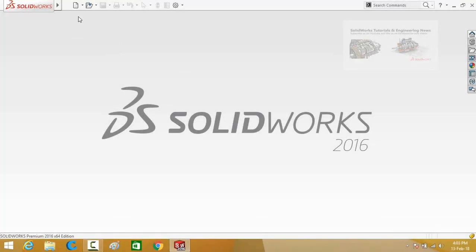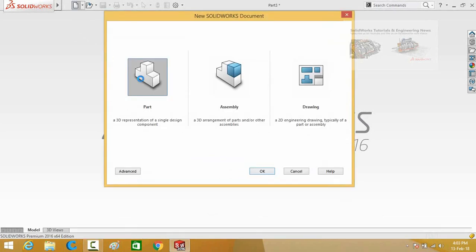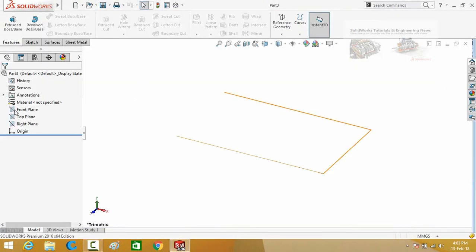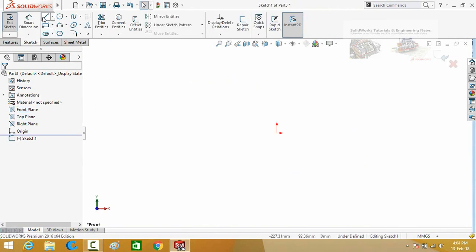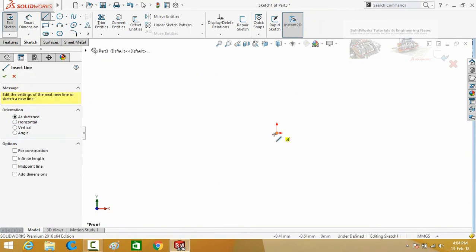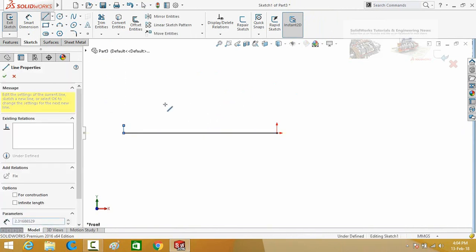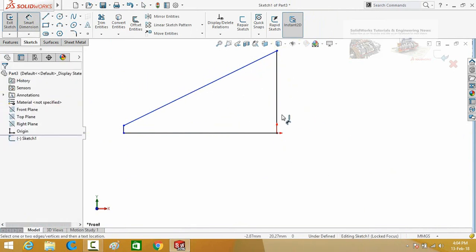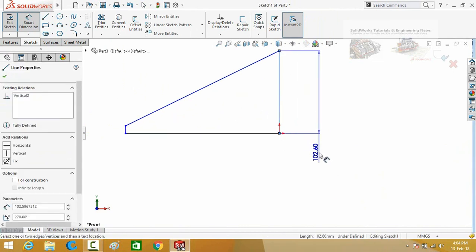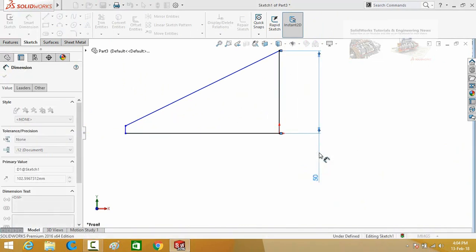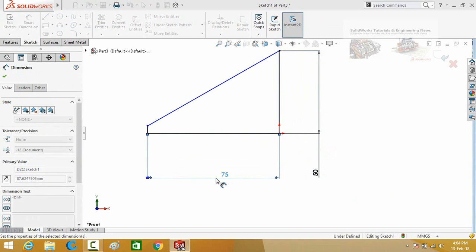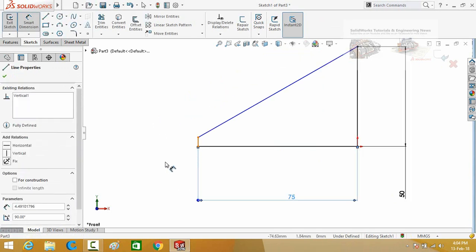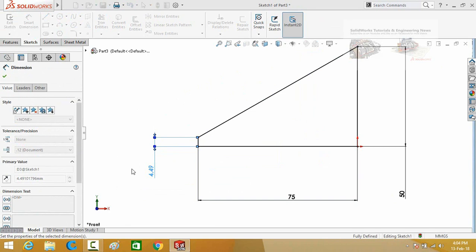So let's start. First of all, we have to click on this button and start a new part. Now from the left side click on this front plane and then select sketch. Now draw a line and start it from the origin. Now define it by using smart dimensions. This height is 50 millimeter. This length is 75 millimeter and this height is 5 millimeter.